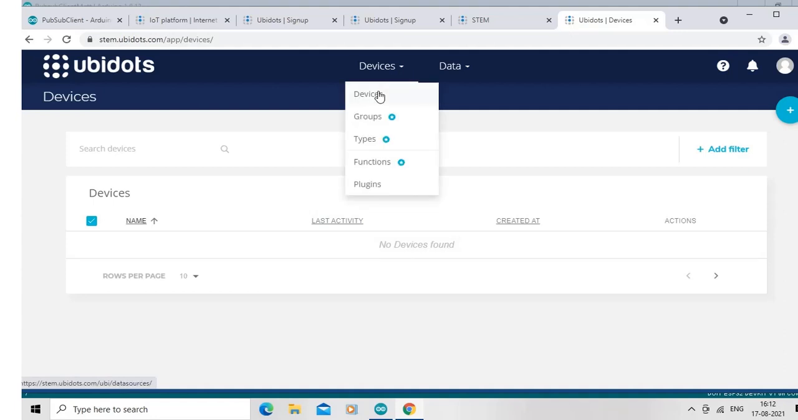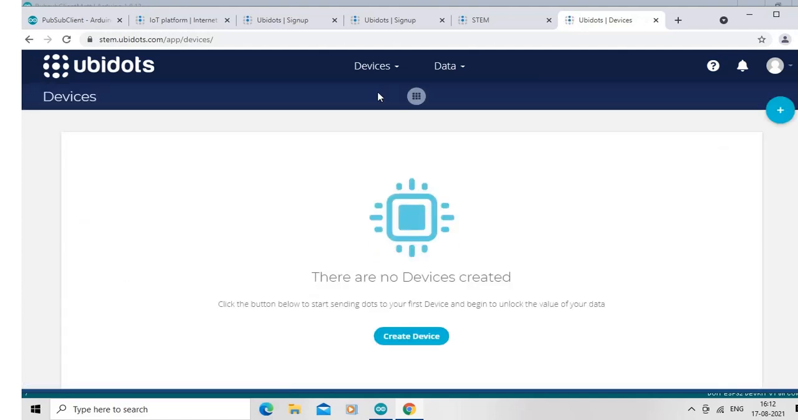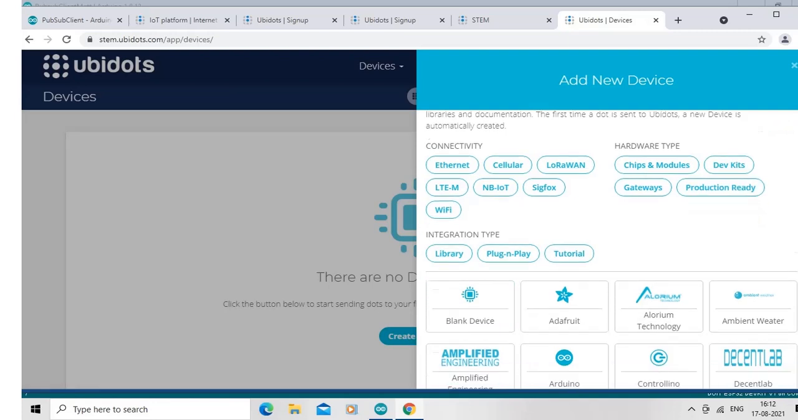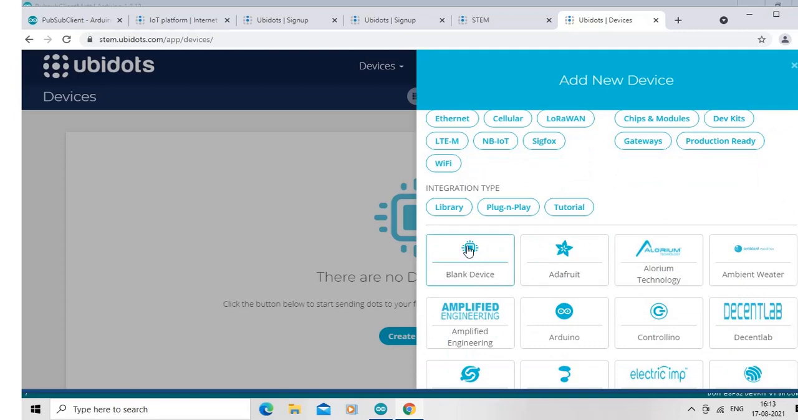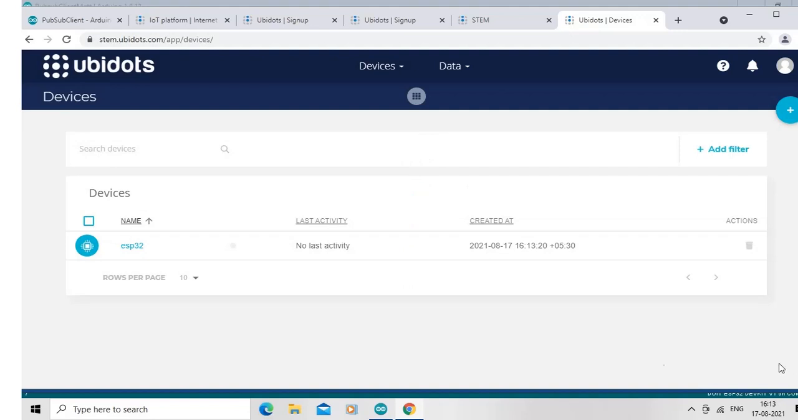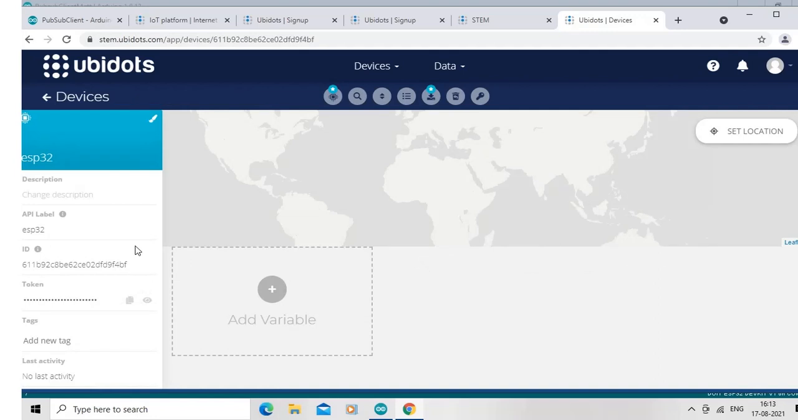So we will create the device. There are no devices created, it is saying. So we'll create the device. We will create the blank device. We'll give the name as ESP32. Now the ESP32 device is created. Now we will click on this. So we need to add the variables over here.